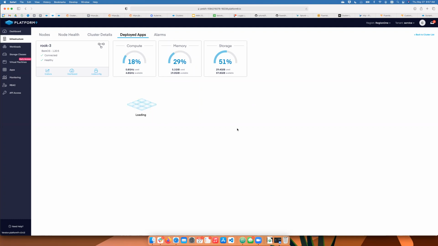This will go and live scan all of the namespaces in real time. This is why it's taking a little bit. The faster the cluster, the faster the response. This will pick up all Helm applications as well. So if you've used Helm from a desktop client, this page will collect that information as well.